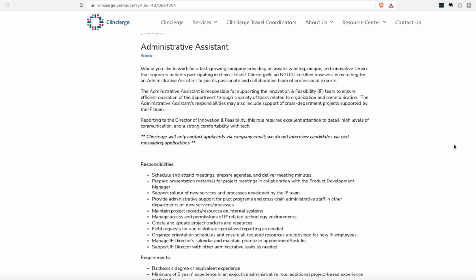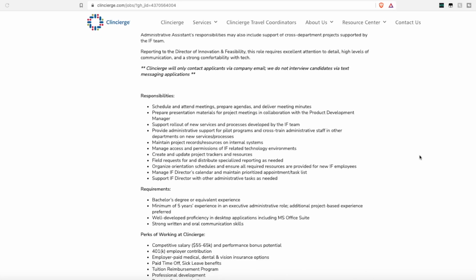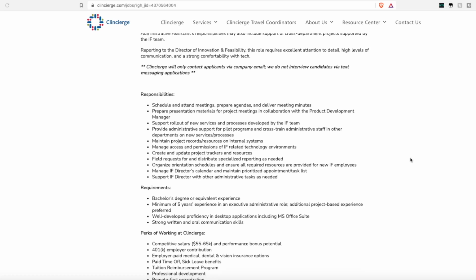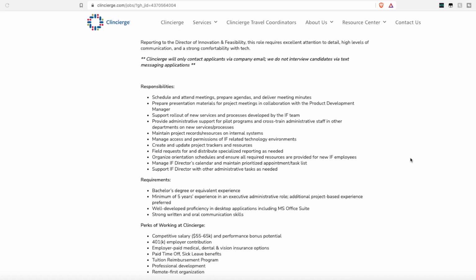Now, I do want to note real quickly, it does say they'll only contact applicants via their company email. They don't interview candidates via text message applications. So just know that going in, but they are looking for someone to schedule and attend meetings, prepare agendas, and deliver meeting minutes. They want someone to prepare presentation materials for project meetings in collaboration with their product development manager, support rollouts of new services and processes, provide administrative support for pilot programs, maintain project records and resources, and manage access and permissions of related technology environments.